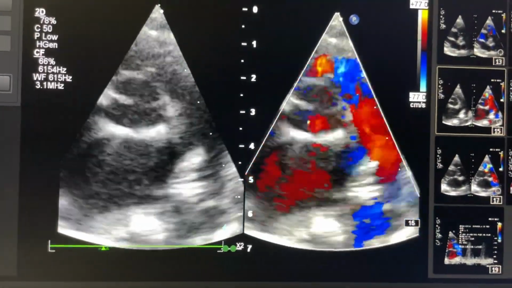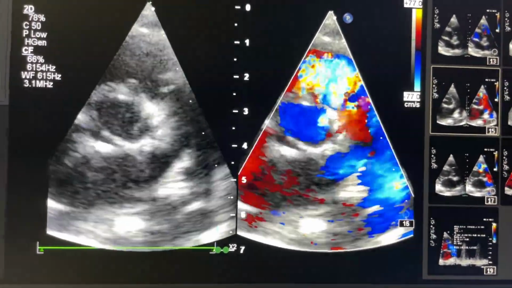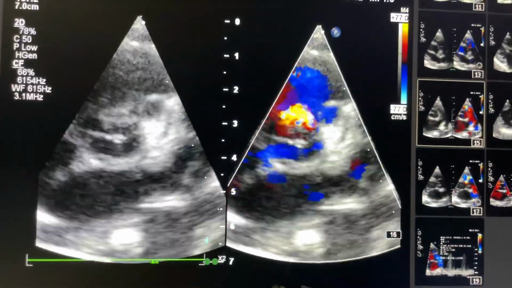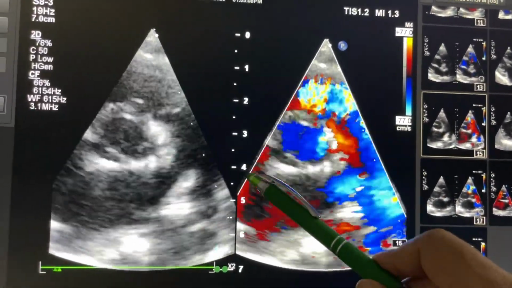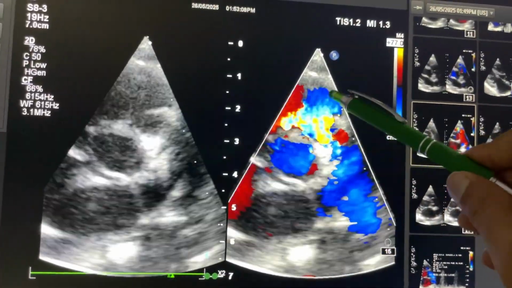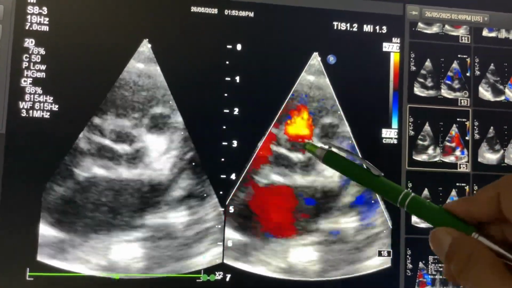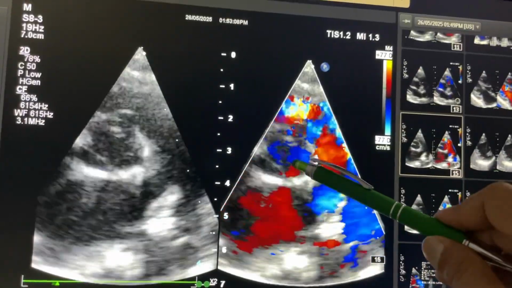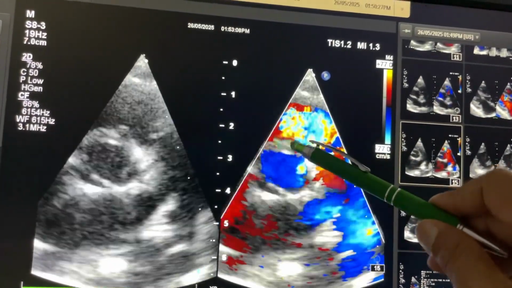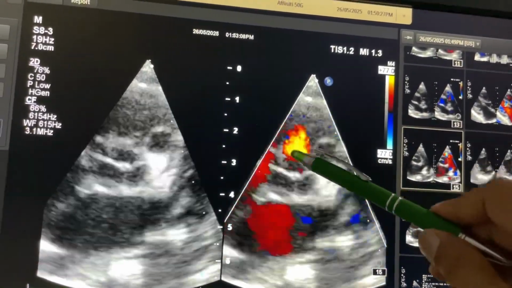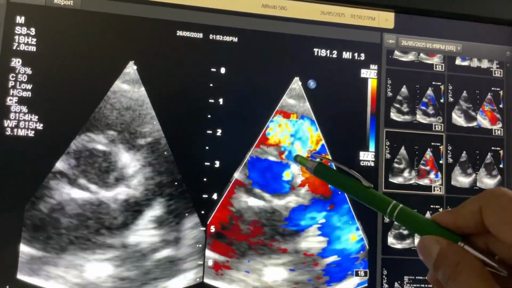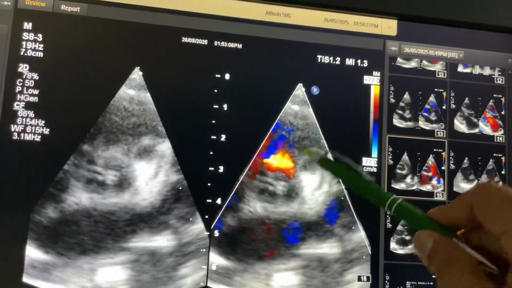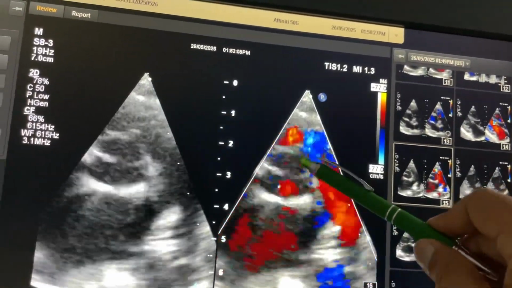This is doubly committed VSD, in the parasternal short axis view. This is left atrium, this is right atrium, this is right ventricle outlet, this is pulmonary valve, and this is aorta and aortic valve. You can see the VSD in this view is very close to the pulmonary valve. That is why we call it doubly committed, because it is close to the pulmonary valve.